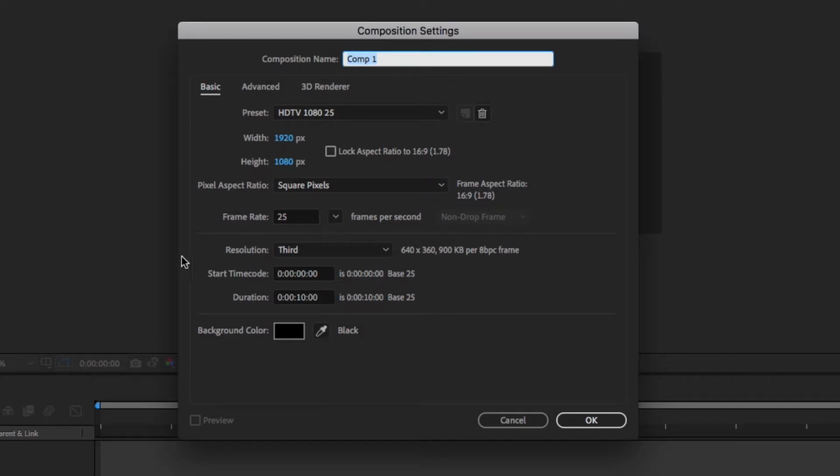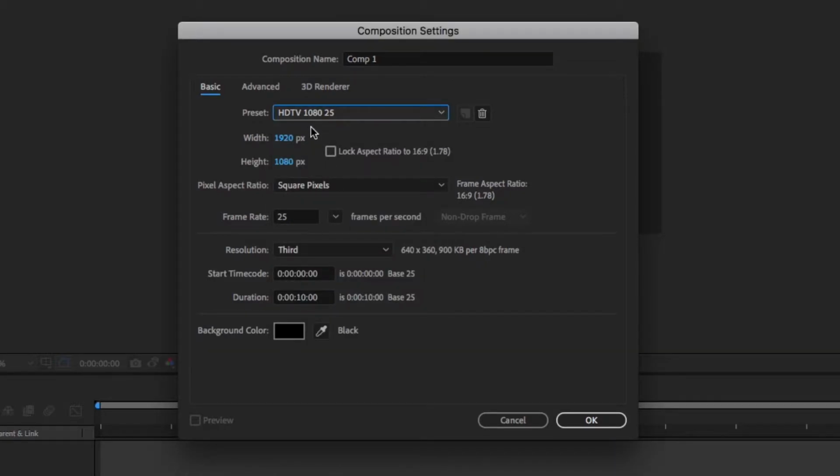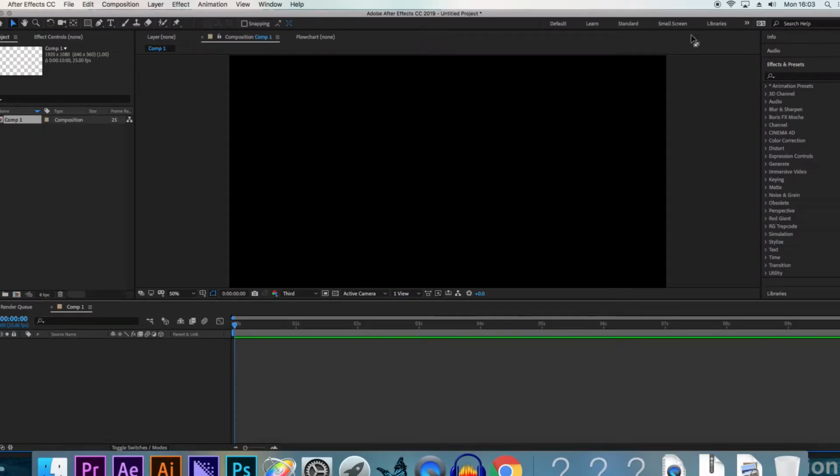We're going to click on that, and that brings up a dialog box with all the different parameters that we can change. So by default, at least for me, it's set to HDTV on 1080p, which is standard high definition video, 25 frames a second, which is also standard frame rate. You've also got the duration of your composition, which is set to 10 seconds. So we're going to click OK. This is the After Effects layout.